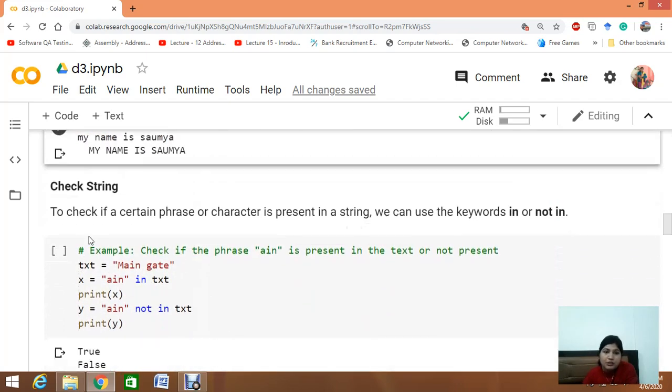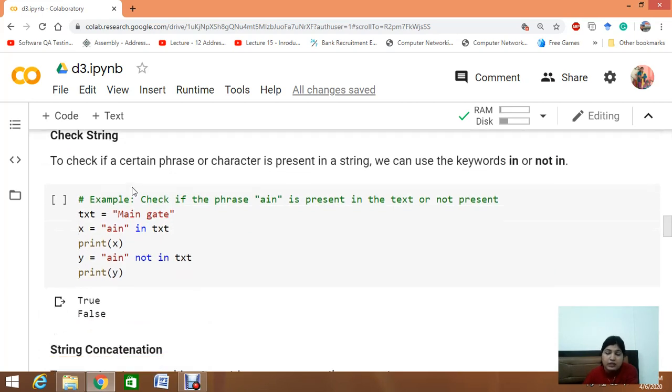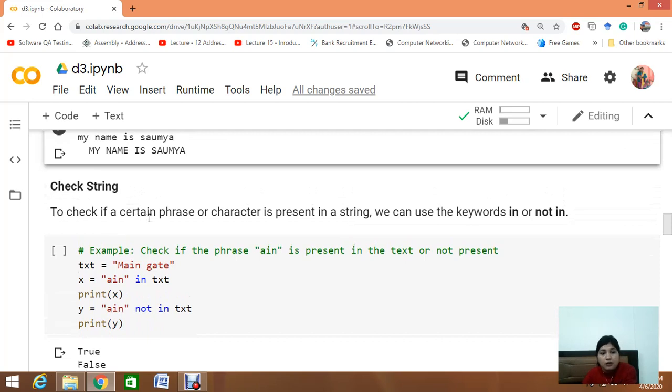Now coming to a new topic, checking the string. If we want to check whether certain phrases or characters are present in a string or not, remember that the keywords are in and not in. They are going to return only True or False, right? Whether something is present or not. If it is present, it will return True. If it is not present, it will return False.